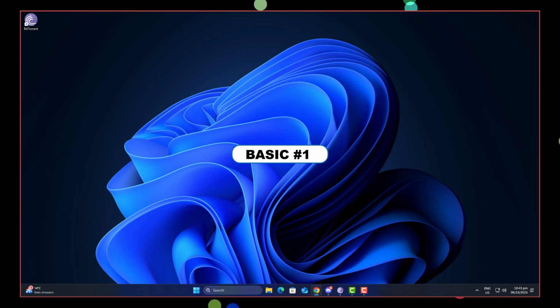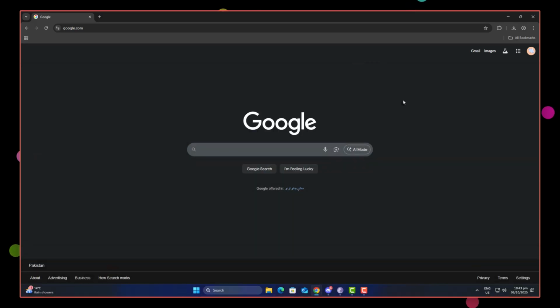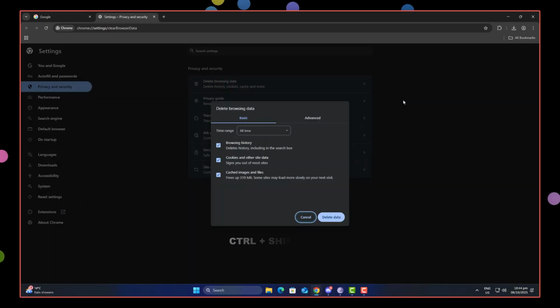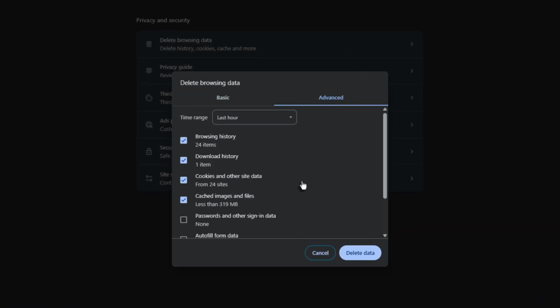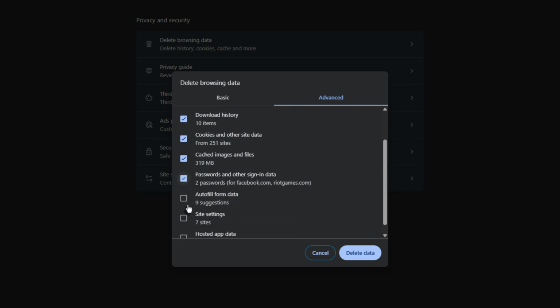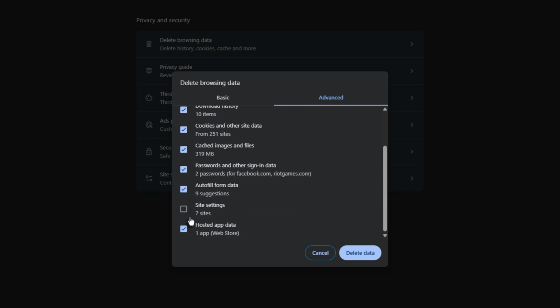All right, here's what you do. Open Chrome, hit Control plus Shift plus Delete. That opens the clear browsing data window. Now up top, switch to Advanced. Set the time range to all time. And yeah, if you're going full cleanup, check everything. History, cookies, cached files, saved passwords, site settings, all of it. Then hit Clear Data and wait a few seconds.